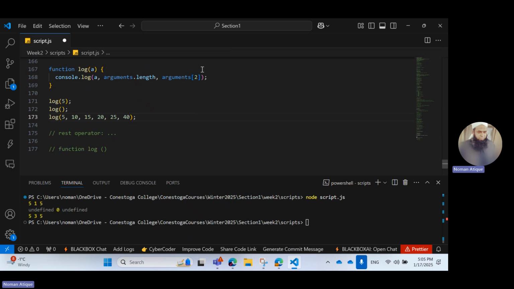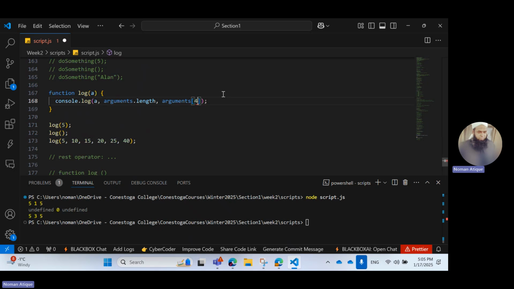And if I come here and I say arguments of 4, what will be my output now? Ready? 0, 1, 2, 3, 4. The 4 is what? 25. So 25 will be printed out. I hope everyone is clear about that. And this is a very interesting and important concept about functions. This is the power of functions in JavaScript, that you can do a lot of wonderful things.